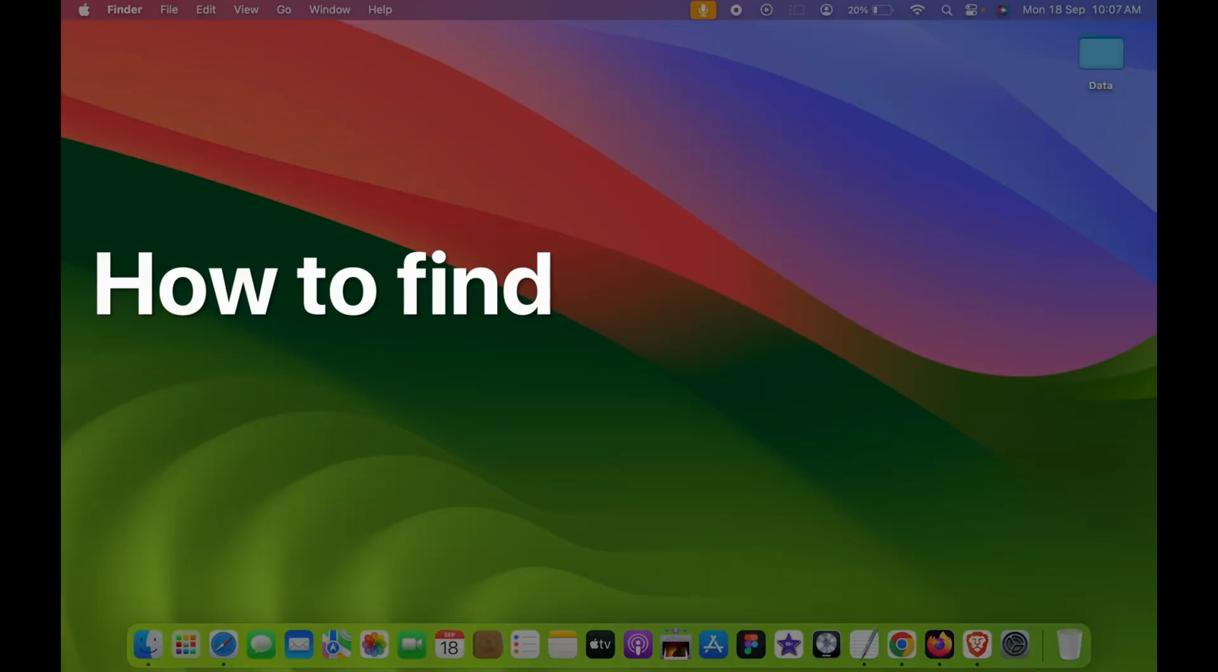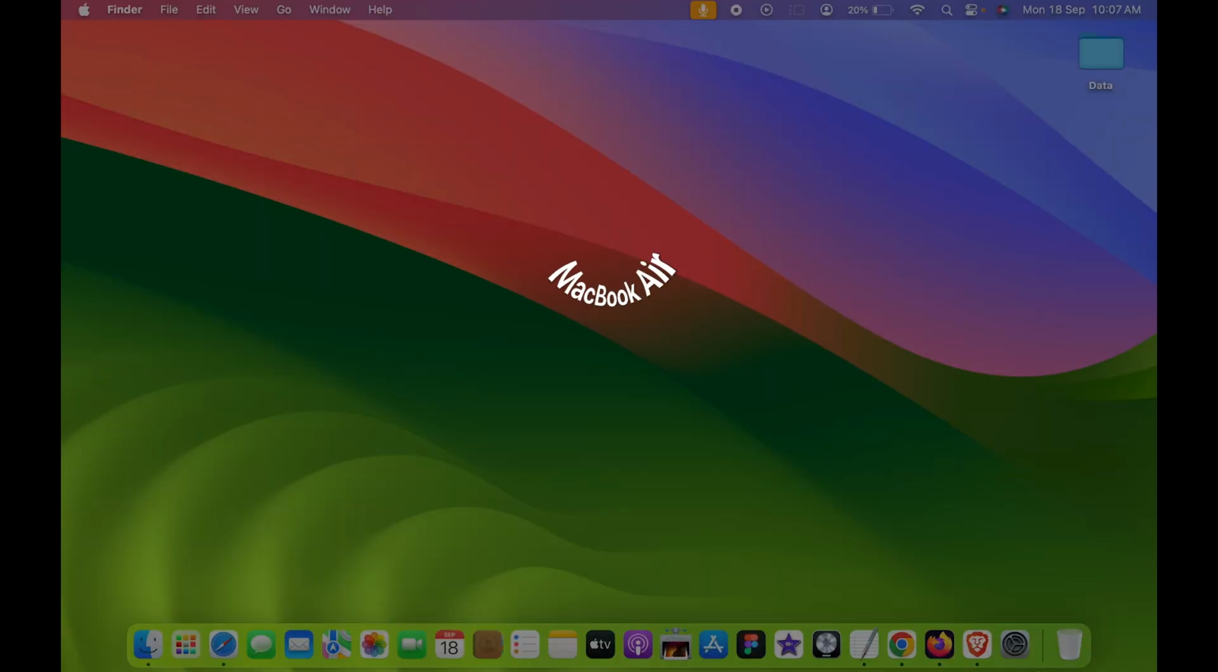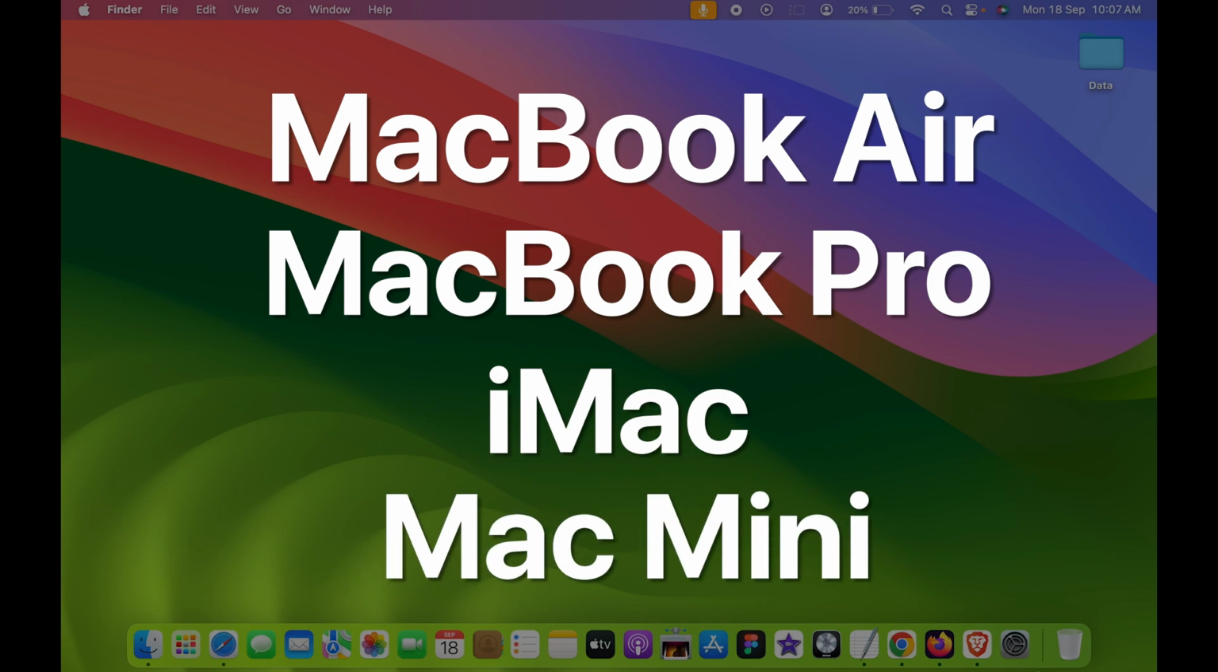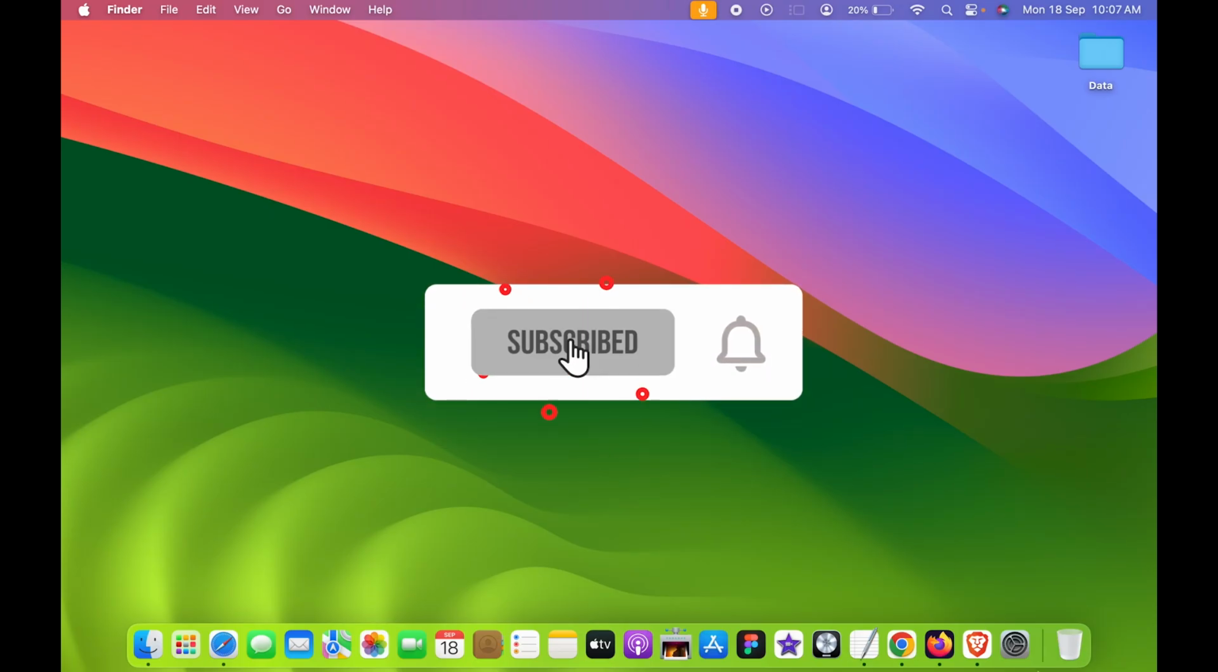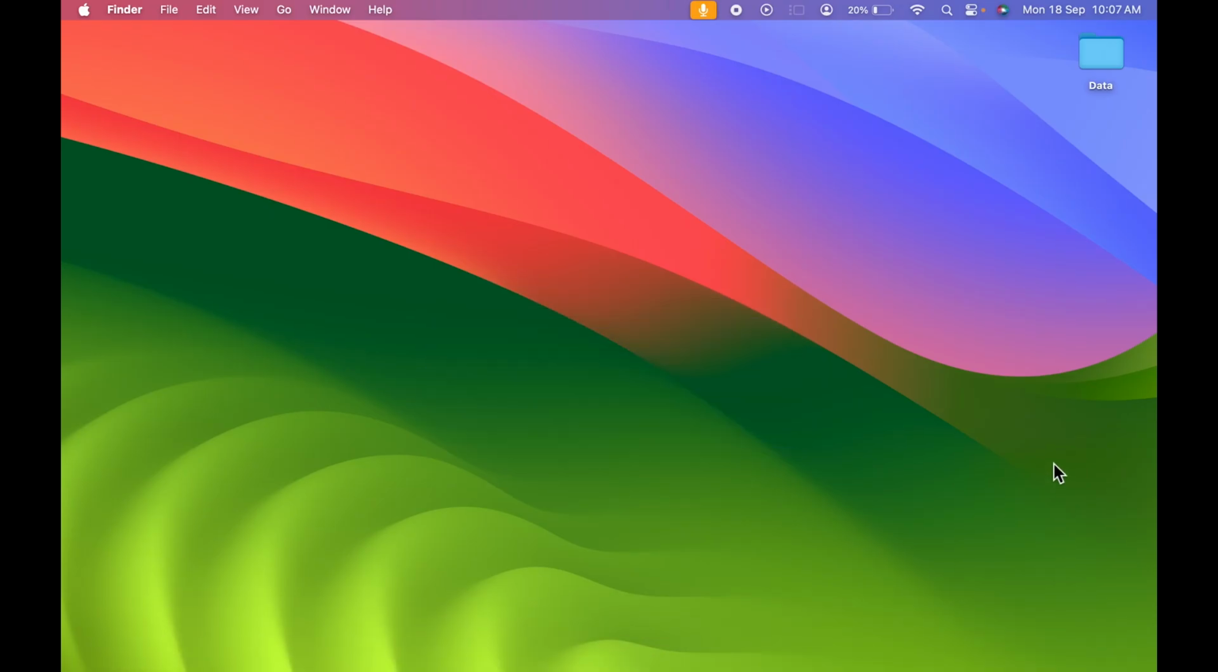How to find the serial number on a Mac if you are using a MacBook Air or MacBook Pro. The steps are going to be the same. Now, first of all, I'm going to show you where you can find your serial number, and later on I will explain why the serial number is important.